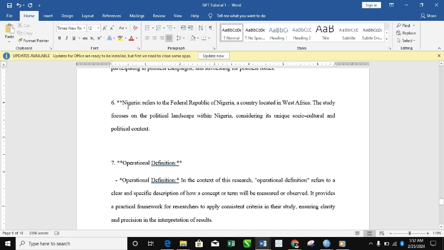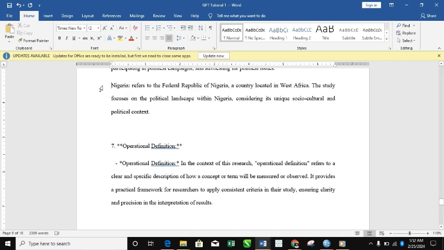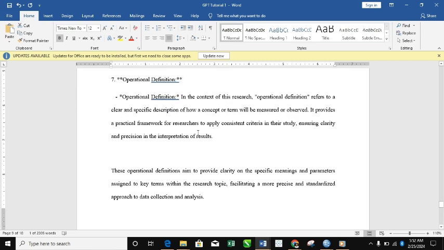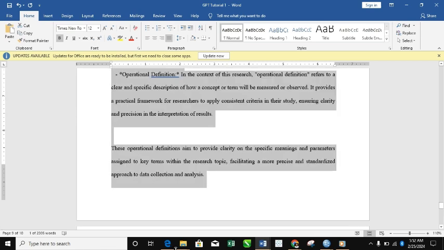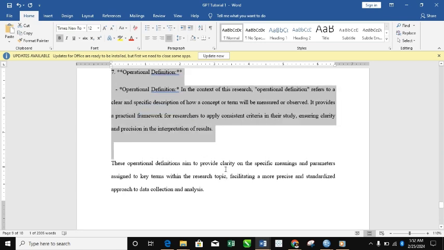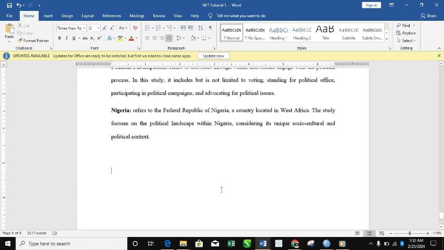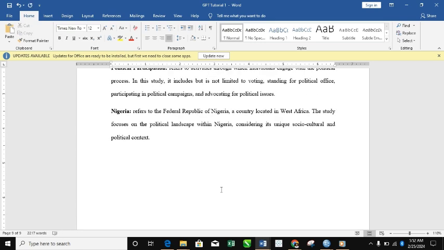If somebody from Ghana, somebody who doesn't know what Nigeria is, we need to define Nigeria in the context of the study. Sorry, I'm trying to boldface this. Now we have: refers to the Federal Republic of Nigeria, a country located in West Africa, and so on. So that is all we need for the definition of terms. So I can go here and press Control X to make sure I save.